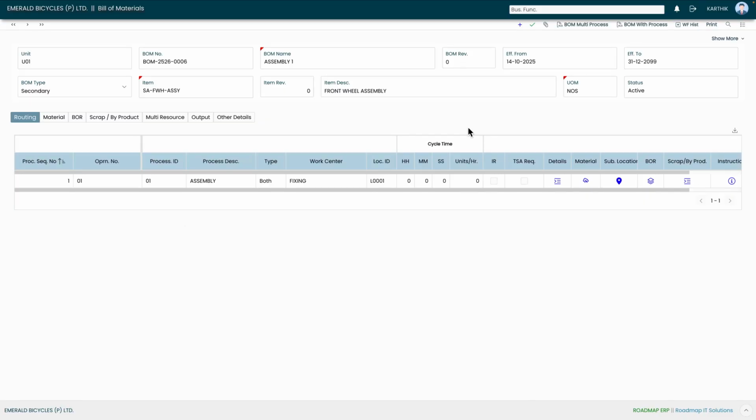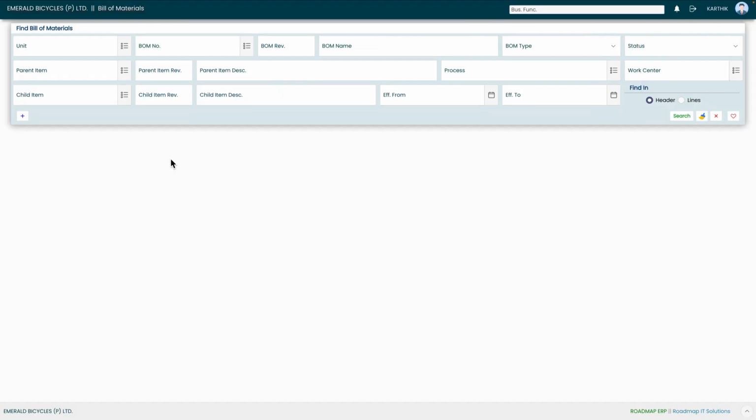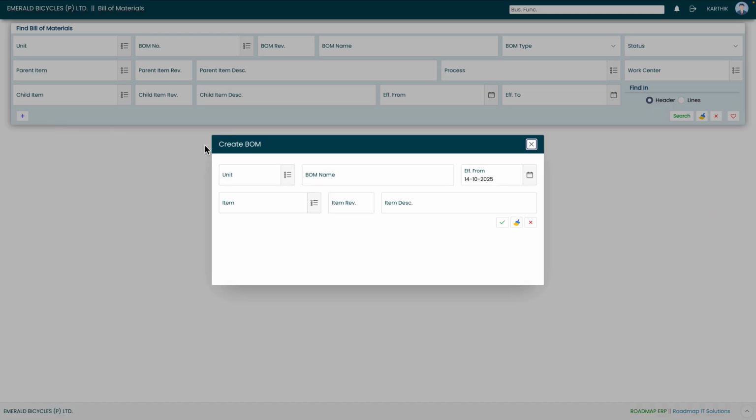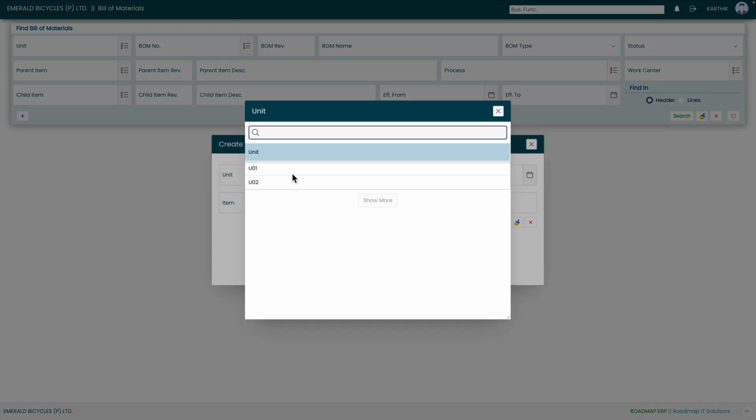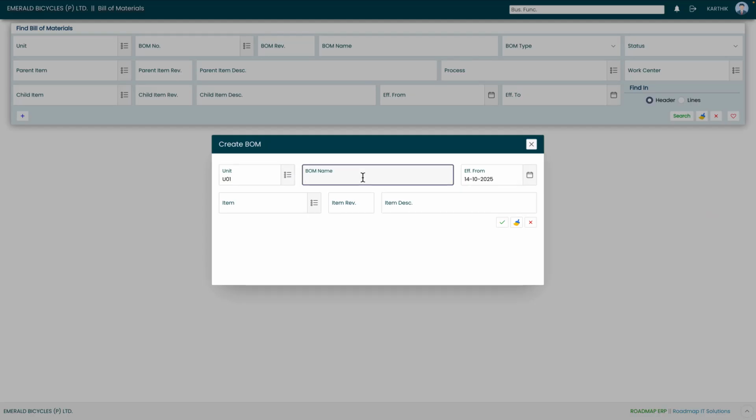And this is how you will be creating a BOM, and the corresponding assemblies will also be created like this. At the next stage, I will show you how to link all the assemblies into one for the formation of the bicycle as a whole. So now click on this add icon, give your unit, and the BOM name. I am giving it as FG bicycle.